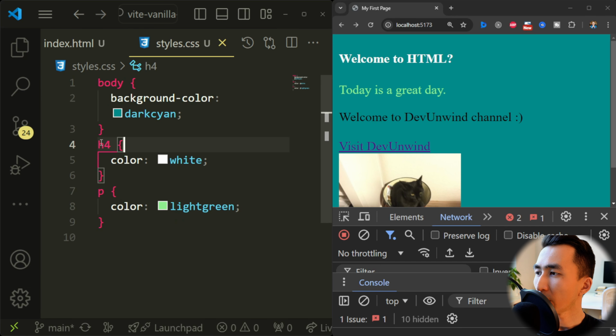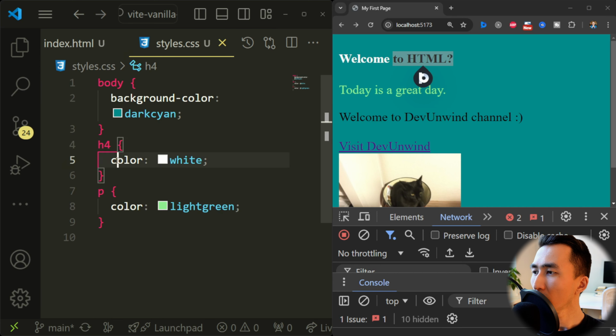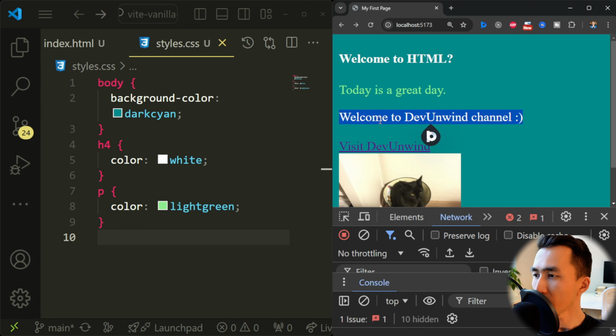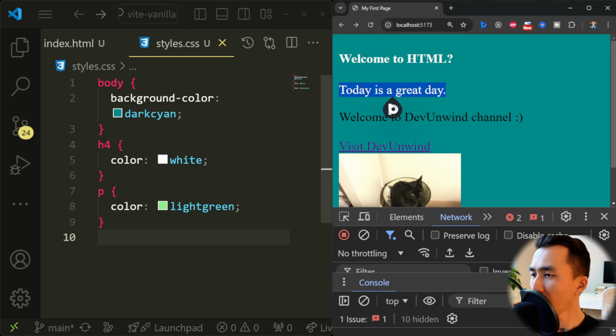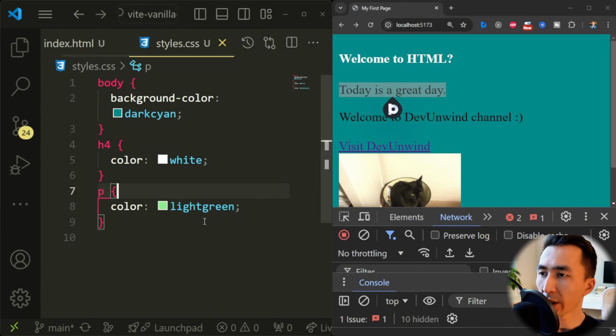So what do we do here? We're playing with the colors for H4, the header. It's over here, and in HTML it's over here. We're setting the value of white for the H4, and for the P, which is all paragraphs. This is our paragraph. We set the value of light green.